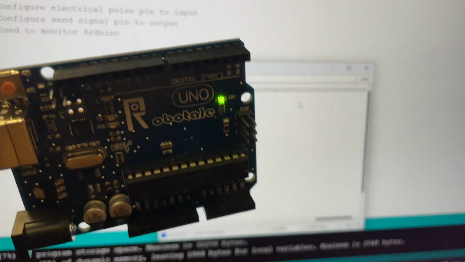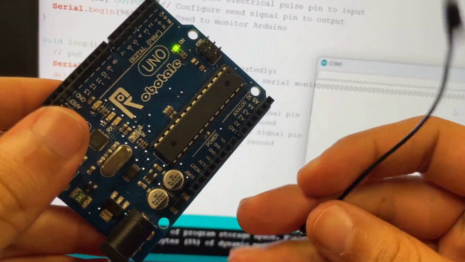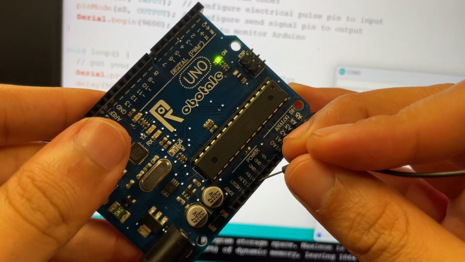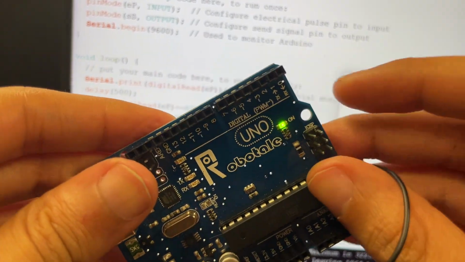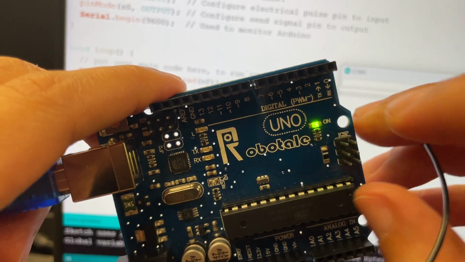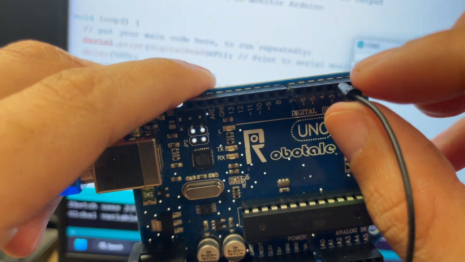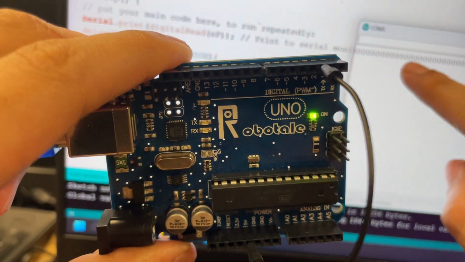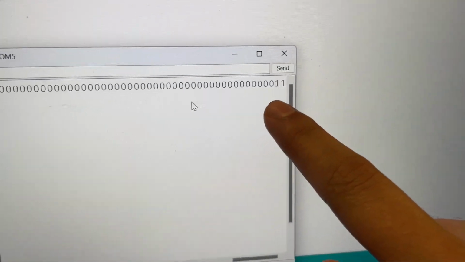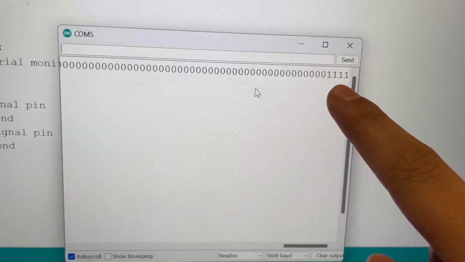So right here, I'm just gonna use the 5 volt pin here in the Arduino, and I'm gonna send a signal to pin number 2. That is not pin number 2. We get a signal here in the LED, built-in LED, and in our serial monitor, we detect a 1 now.